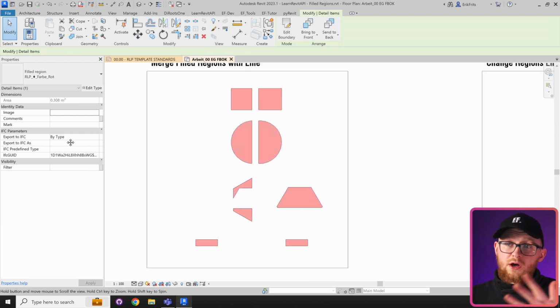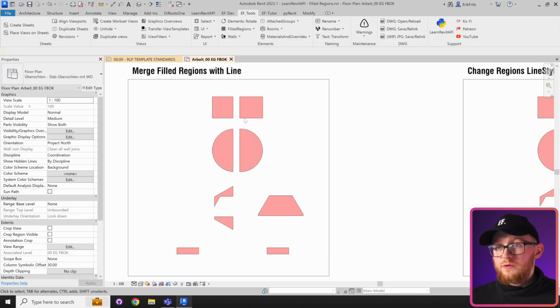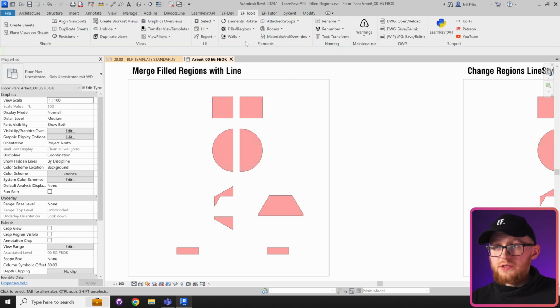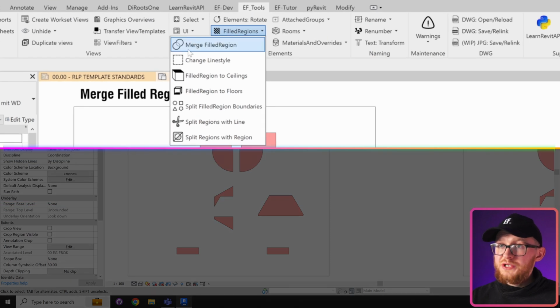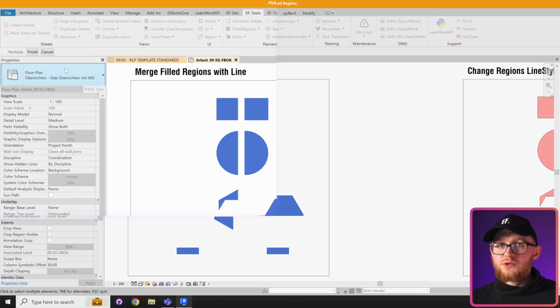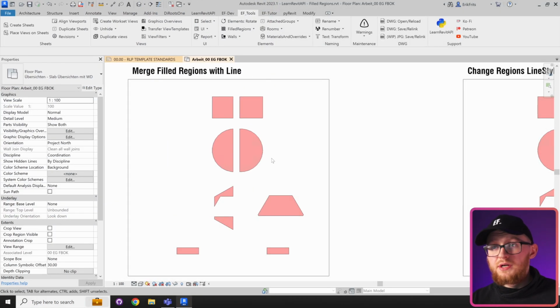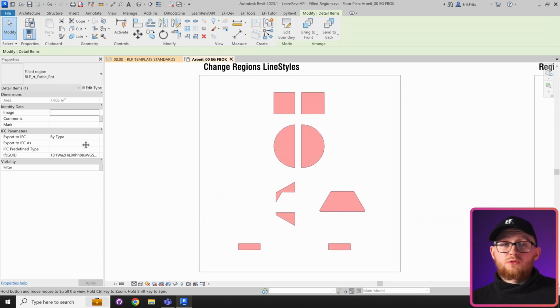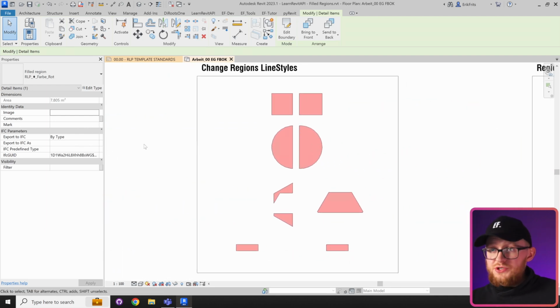Now, let's look at the opposite example. Right here, I have all of these field regions separated from each other, and I want to merge them into one single field region. I'm going to go to Field Regions. Here on the top, there is Merge Field Region. I'm going to select all of these field regions, click right here on the Finish, and now it's just one single field region.